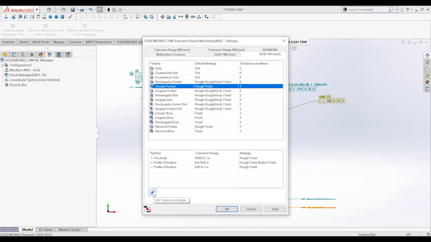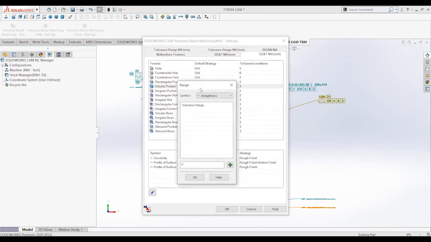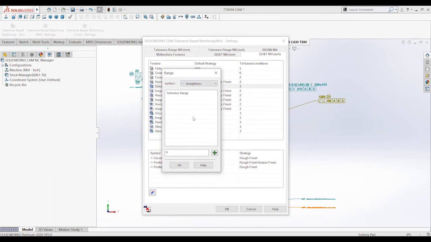I could also edit really easily. So this opens up that range dialog box, and here I can select the type of symbol. So we have access to all 14 symbols. And then I could go ahead and I could create new tolerance ranges as I needed to. And once again, it's just as easy as entering that number and pressing the positive add button.